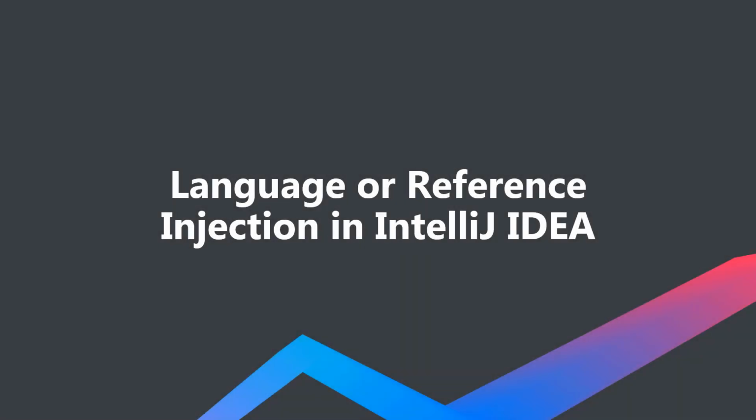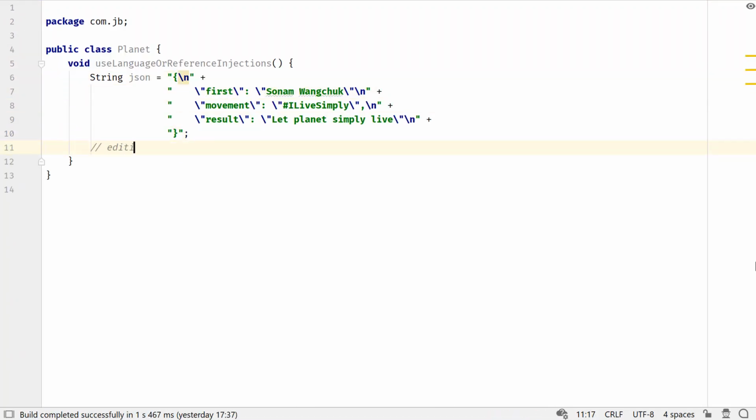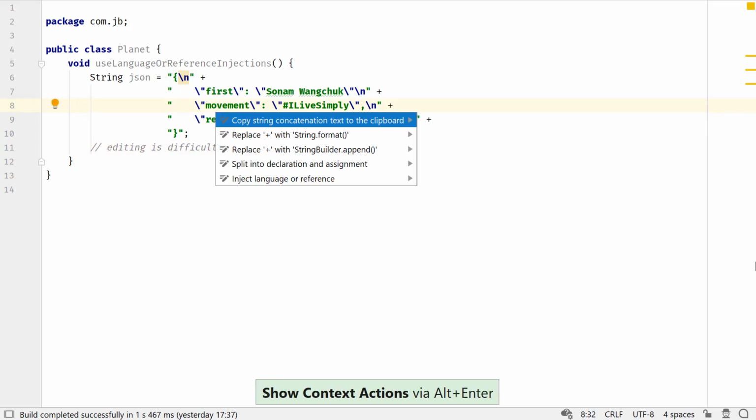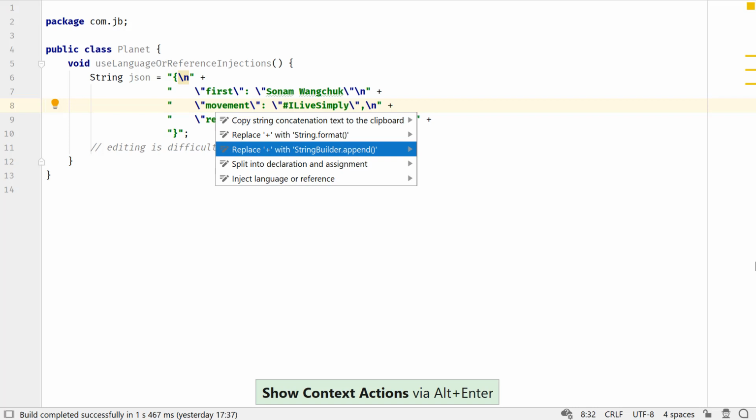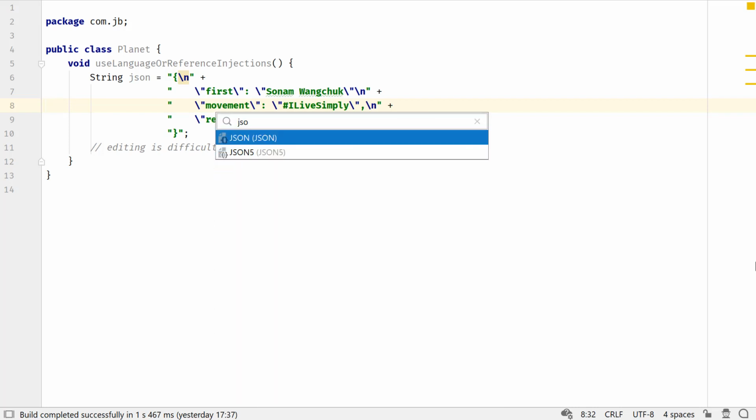Irrespective of the Java version you are using in your projects, you can use language or reference injection in IntelliJ IDEA to write and edit your multiline string values with ease. Editing a traditional string that stores a JSON value is not easy. In this case, you can use Alt-Enter to show context actions, select Inject Language or Reference, and select JSON.